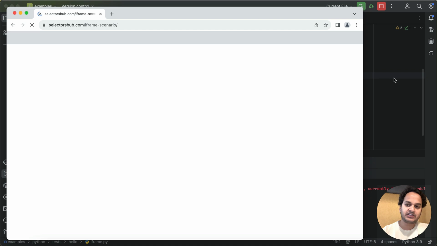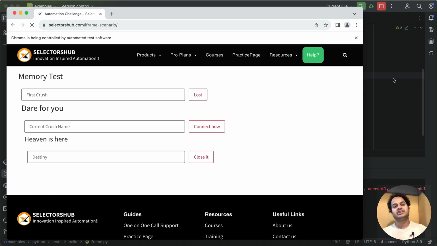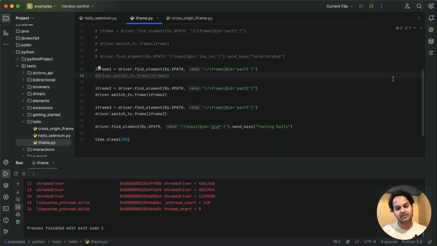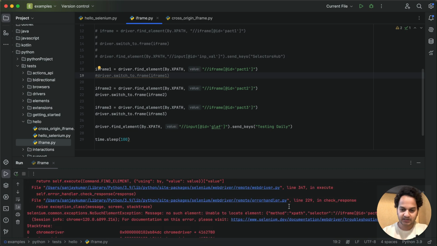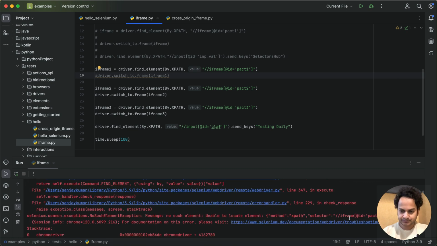It will throw an error at the point where we are trying to get the iframe 2 element, because we haven't switched inside that. So make sure that you find out iframe 1, then you switch inside that iframe, and then you try to figure out the iframe 2 element. You see that it failed here. It is not finding the iframe 2 element, this one, because we haven't switched.